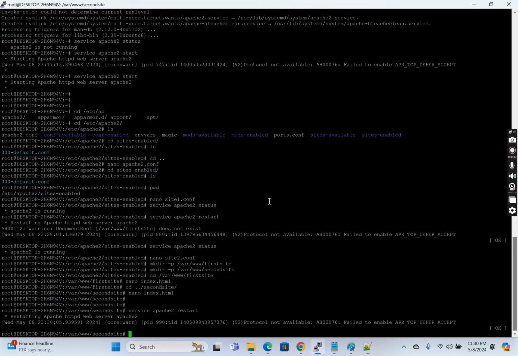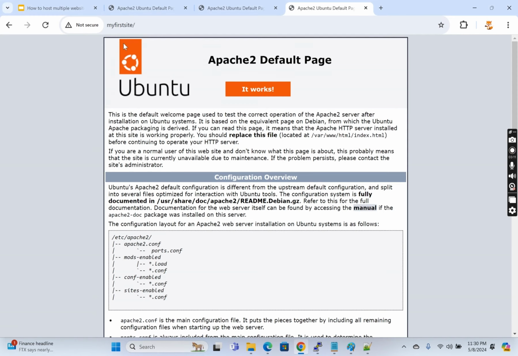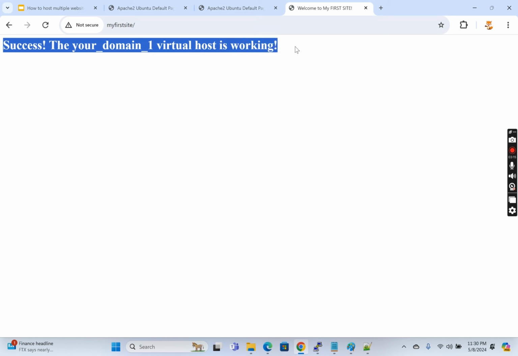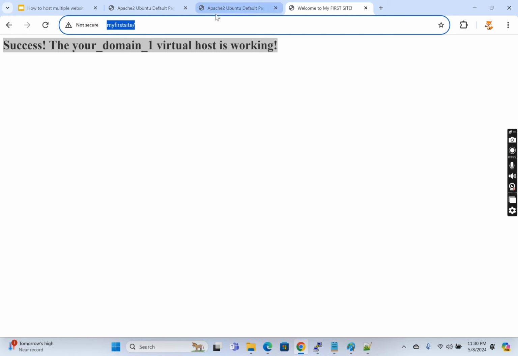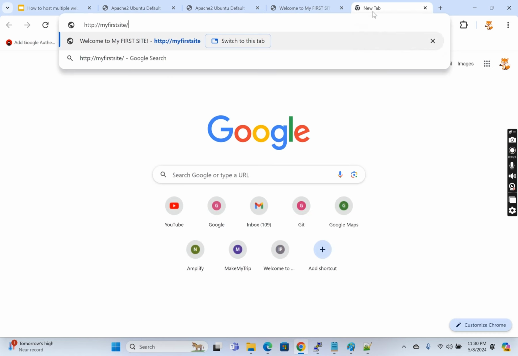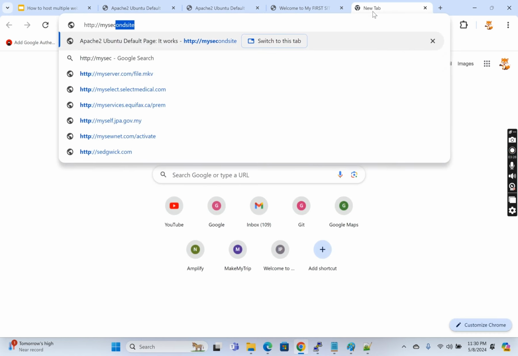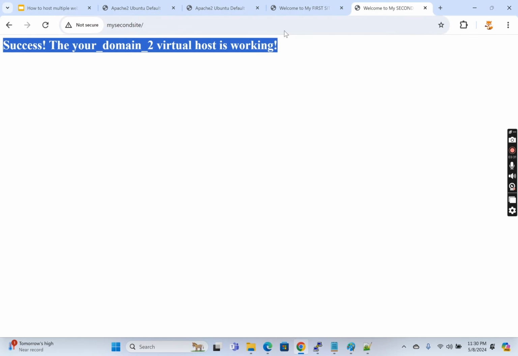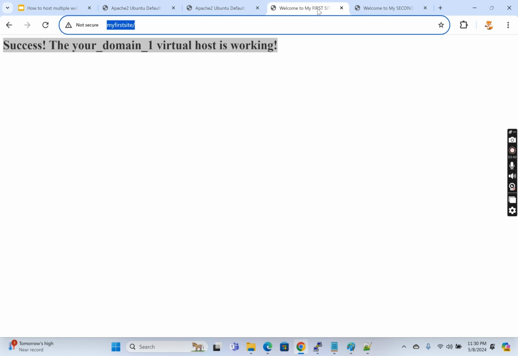Okay, so it restarted. Now let's see what happens in the browser. So I reloaded my first site. You see, success, your domain 1 virtual host is working. If you see this, okay, now what I'll do, instead of first site, I'll do second site. Okay, you see, success, your domain 2 virtual host is working. And whatever we gave in the title bar, here it is second site, and here if you see, it is the first site.